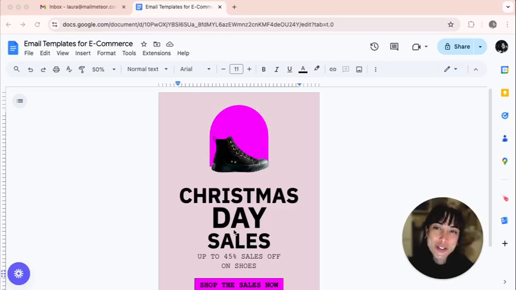Want to make your Google Docs stand out with a custom background color? Well, in this tutorial, I'll show you how to change the background color in just a few clicks.